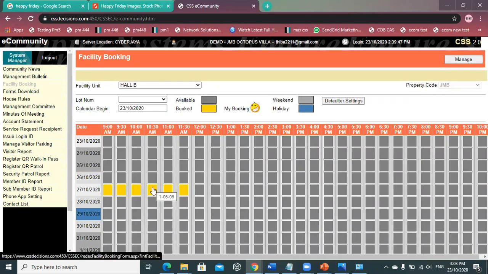So this is the booking. For your information, even if the resident makes a booking from the app or from the web, their neighbor cannot see who booked the facilities. They can only view that it's already booked, but they don't know which unit booked. Only management can view who booked.